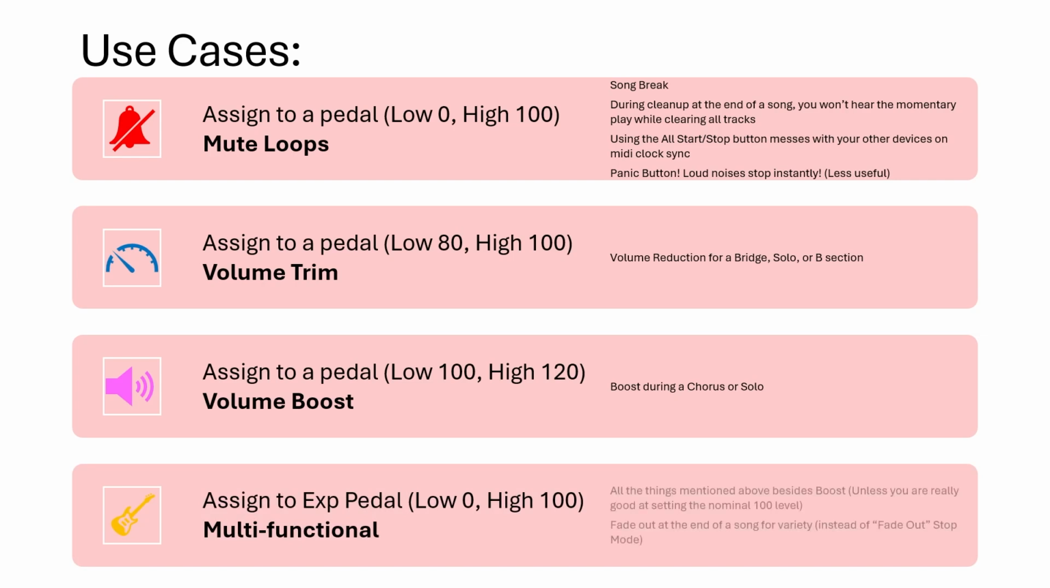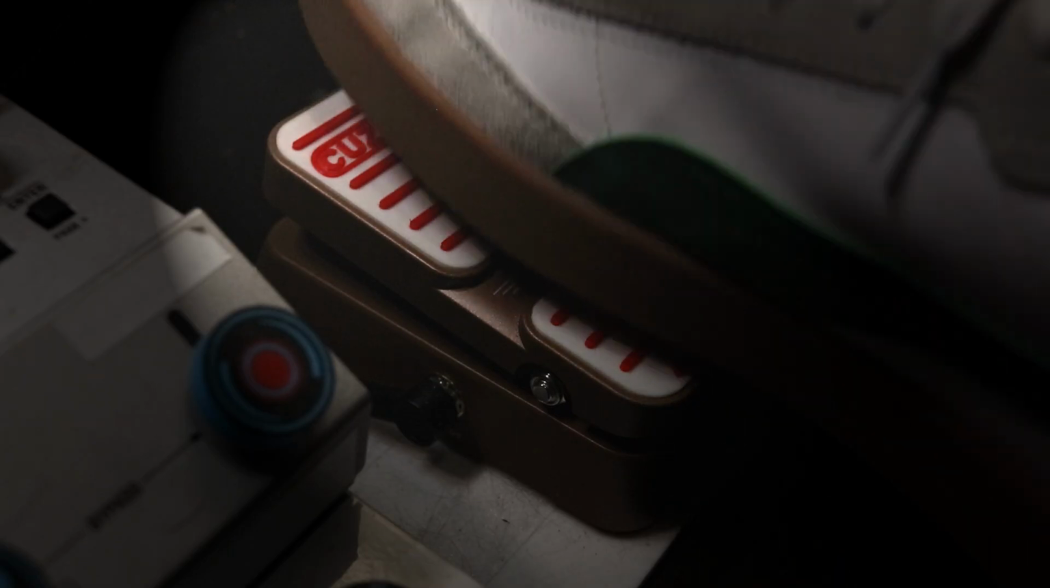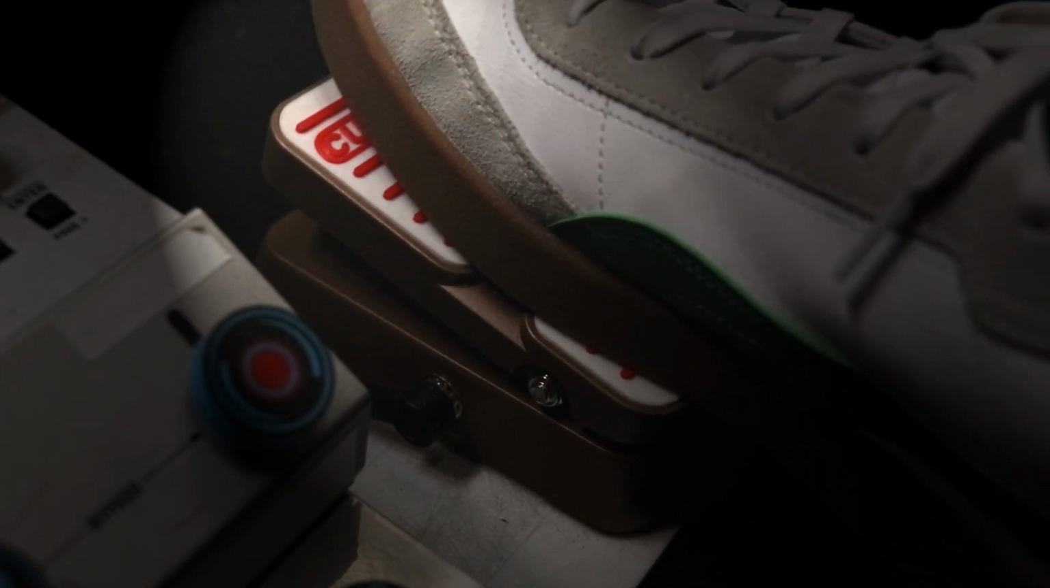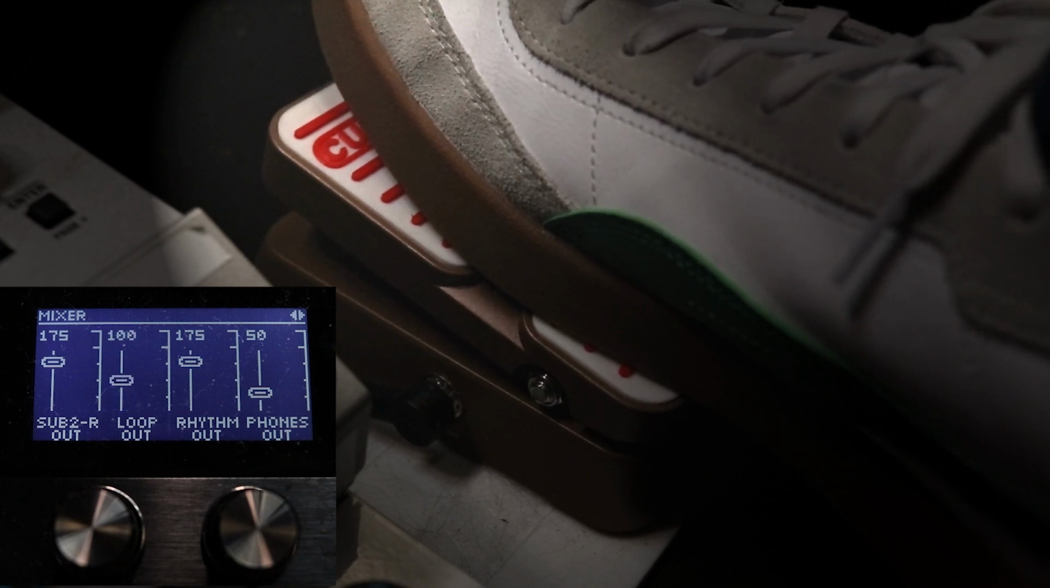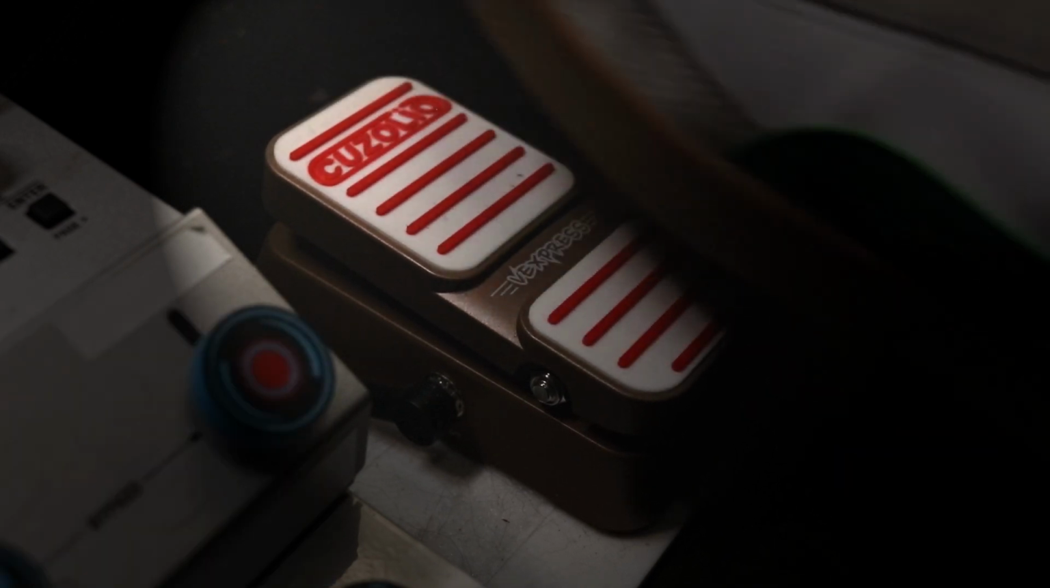So you can do everything up above minus boost, because I don't know anybody good enough to continuously get an expression pedal at exactly 80% every time so that your loop levels return to their nominal position. You might annoy your audience by accidentally setting it a little higher and a little lower throughout the song if you're going to use it that way.